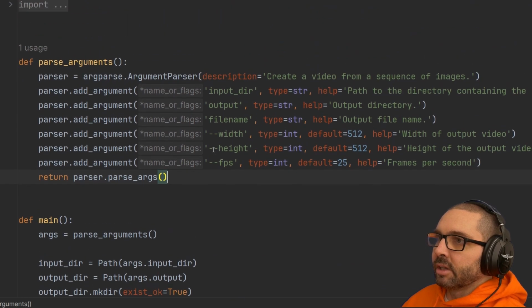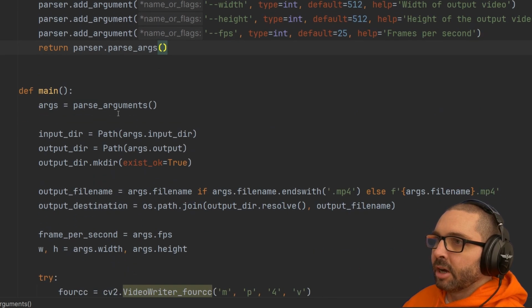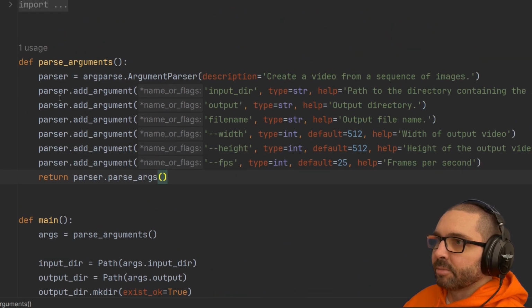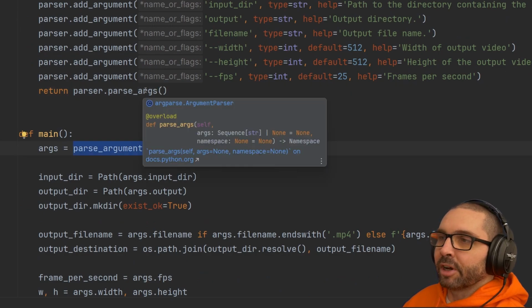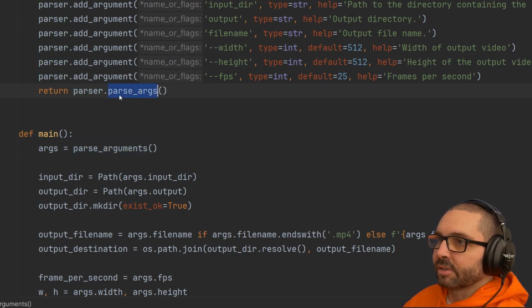And then to get the arguments from the arg parser, I made this a function here. It doesn't have to be a function, but I've passed arguments, and what the real function called to get the arguments is parser.parse_args, okay?